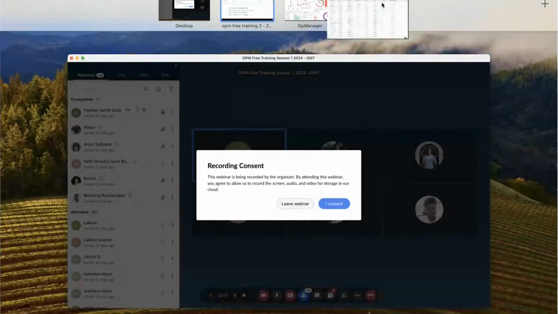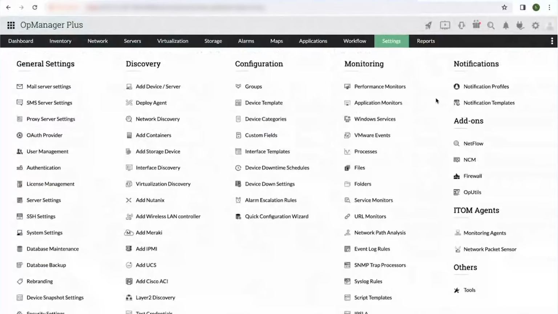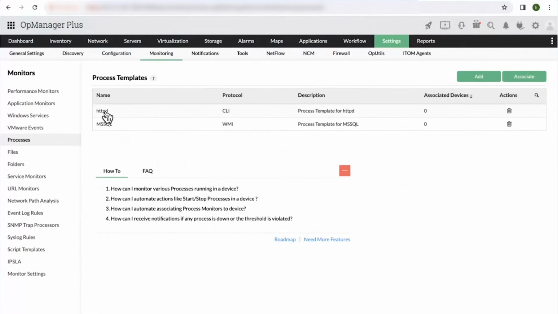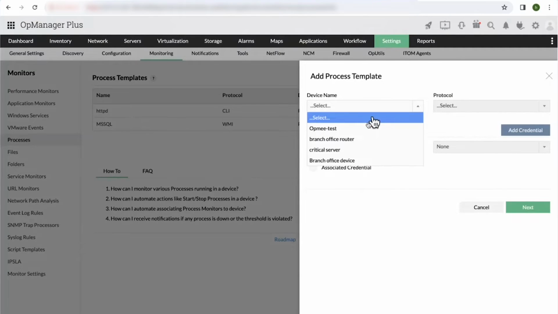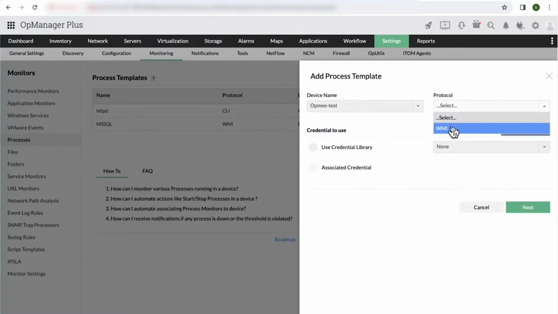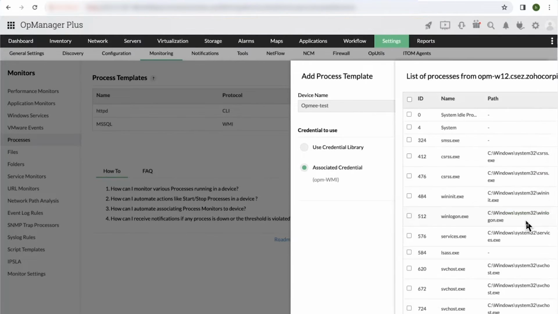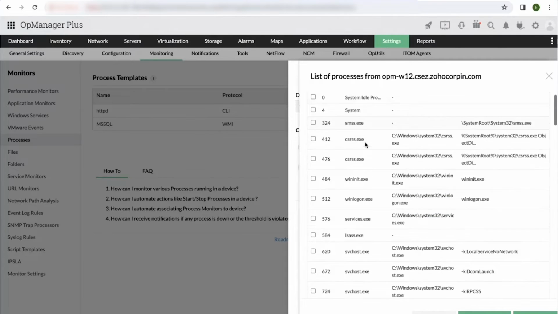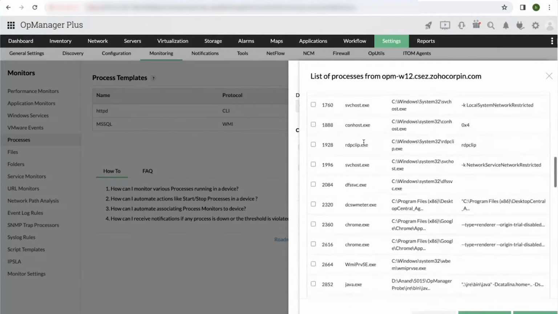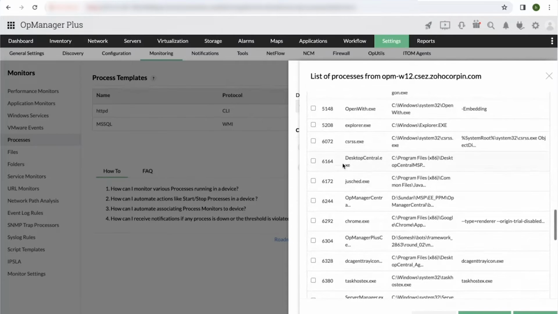Now, let's see how this looks in the product. Let's go to settings and under monitoring, click on processes. So you already have two process templates running. If you want to add a new one, just click on add. You select the device name, select the protocol. You can use the credential library or you can use an associated credential and click on next. So these are all the different processes that you can add for this device. Once you click on save, these processes will be saved to this monitor.